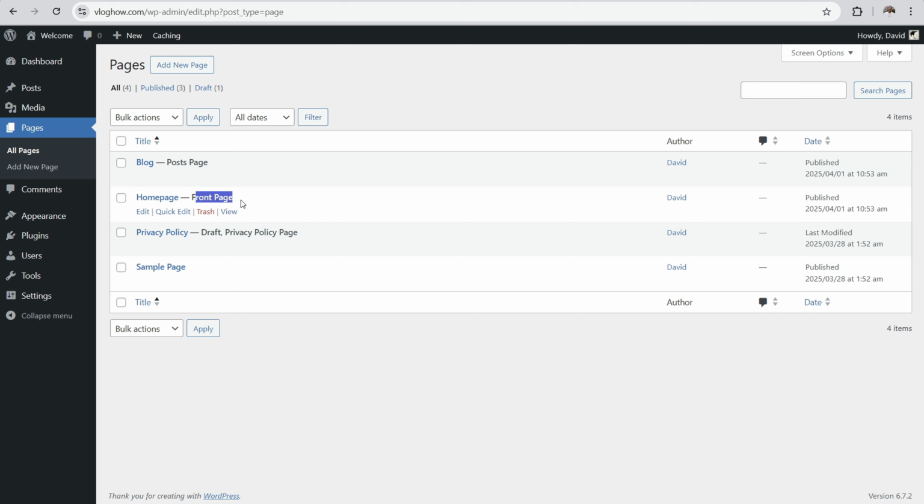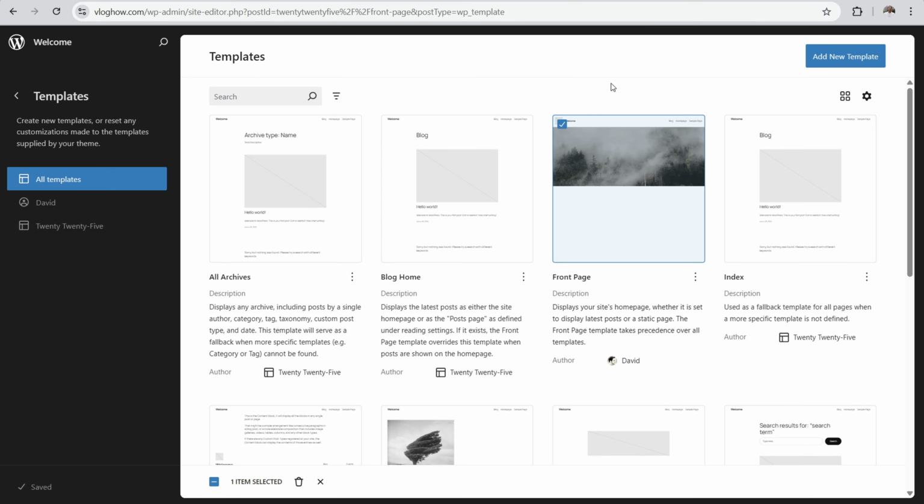But anyways, that's how you set up a blog post page and a home page, customizing the home page for our website. Now we set a home page, we set a blog post page. The home page is inheriting the front page template right here.